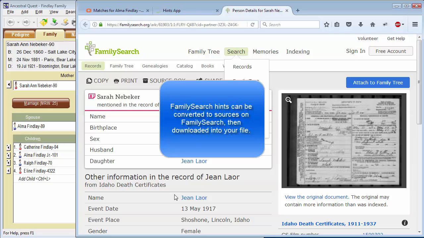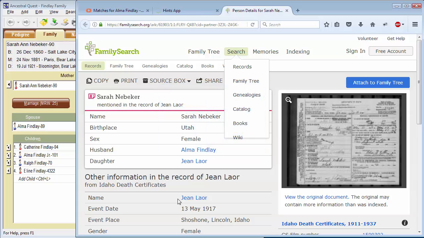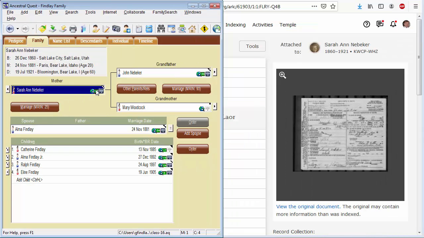Once a hint has been converted to a source, Ancestral Quest has a means of downloading that source into your personal database so the hints that you find can become part of your own family file. We've now covered the basics of using hints from within Ancestral Quest. Let's turn off the Family Search hints for now.